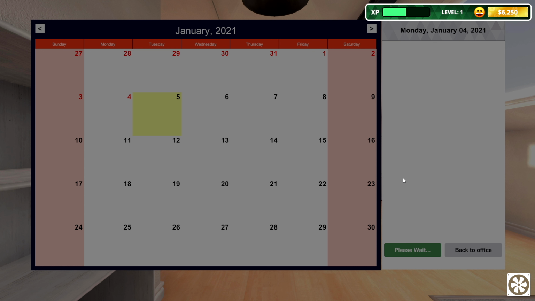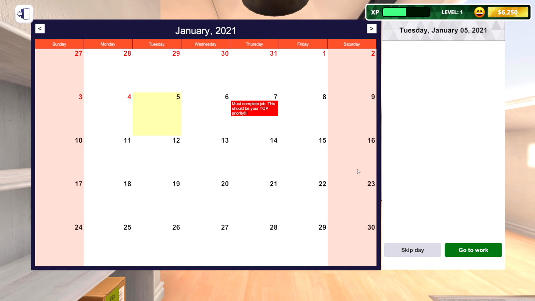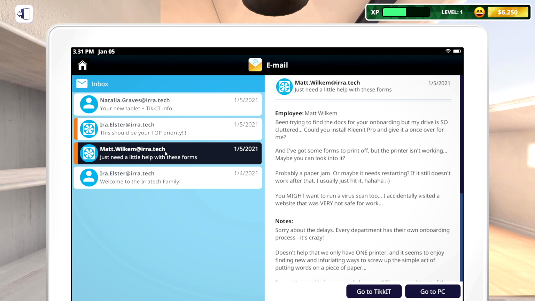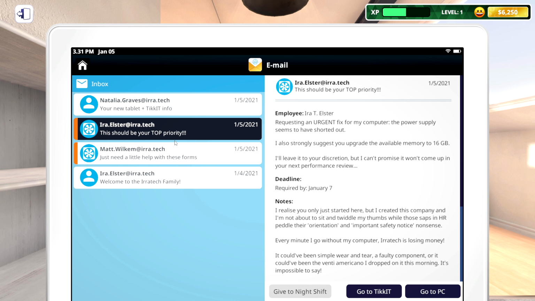Yep, I heard an email coming. So, must complete job. This should be your top priority. Okay, so looks like we got a new one, this should be your top priority. So that's the one that we need to, we have a deadline on the 7th and it's the 5th in the game.